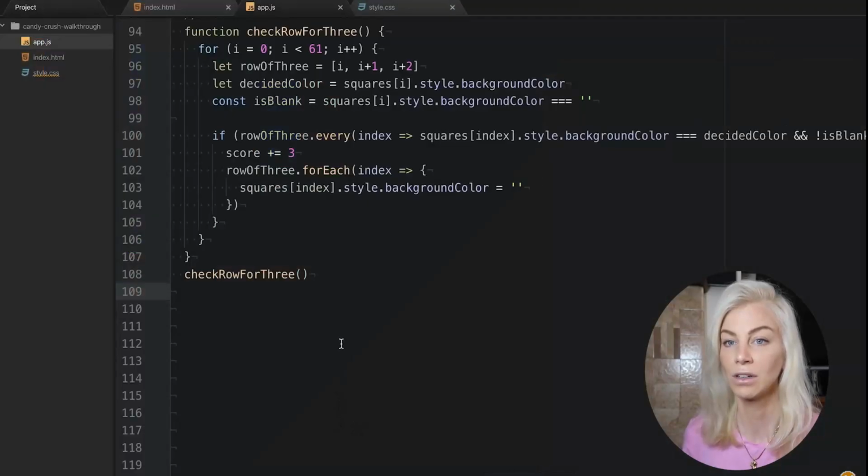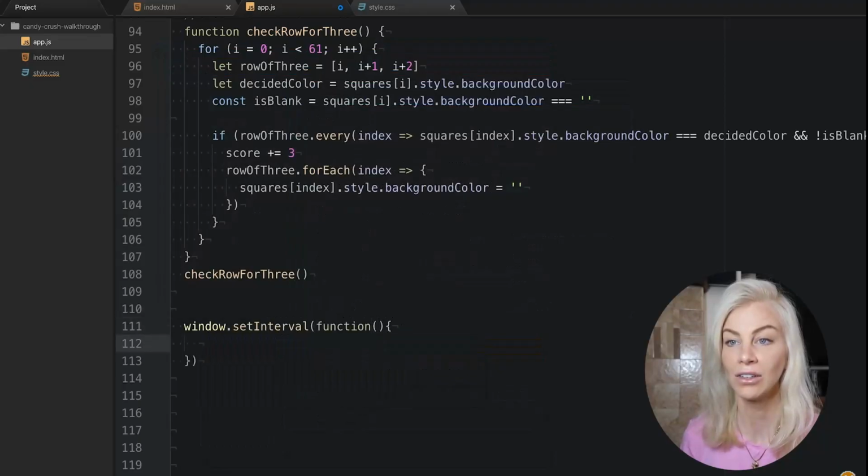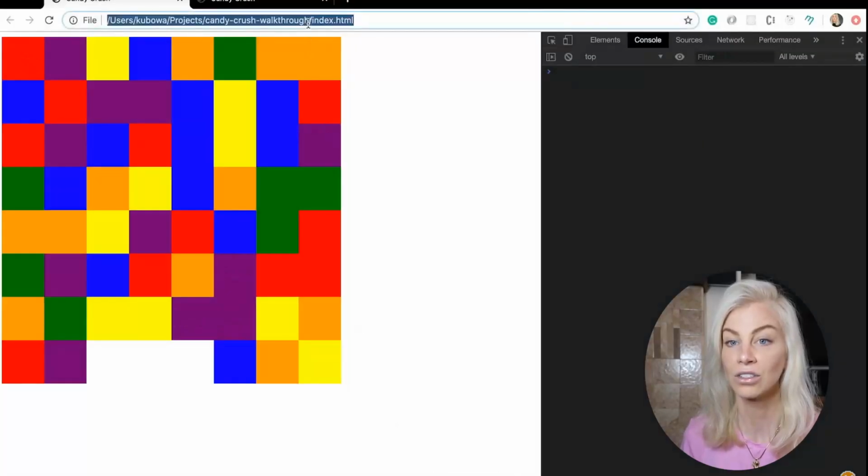Now, we want to actually invoke this function constantly while we are playing the game. At the moment, this only gets invoked once we start up the browser, meaning that if we get any matches from now on, they will not be cleared. We can do this using a set interval and grabbing our window. So with this here, I'm getting our window, adding the inbuilt method of set interval to it, and saying that any code in this function, so in my case, the check row for 3 function, I want to invoke every 100 milliseconds. Let's save this and check it in our browser.